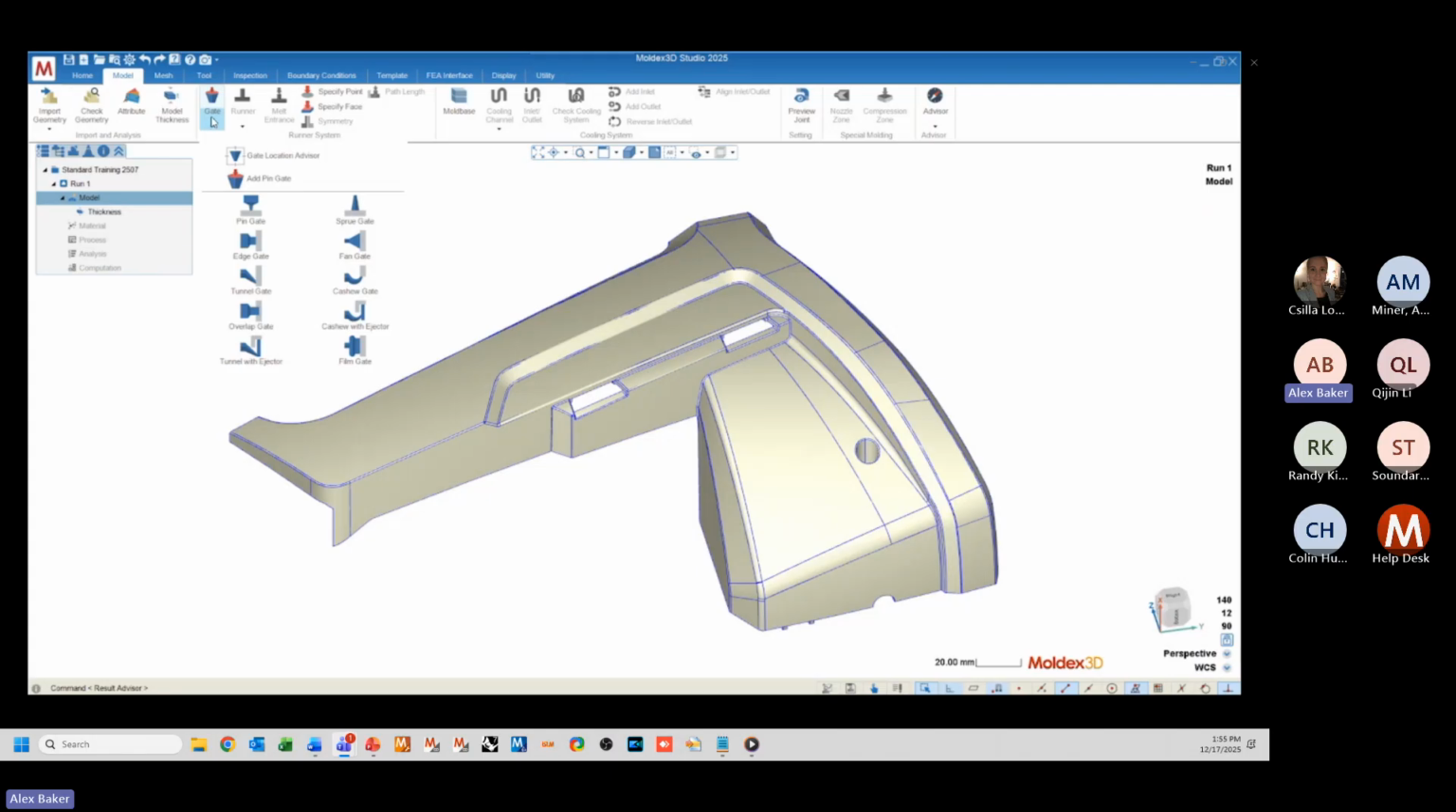If you click on the drop down where it says gate here, you can see all the different options we have available to us, things like pin gates, edge gates, sub gates, fan gates, film gates. There's a lot of options you have here.